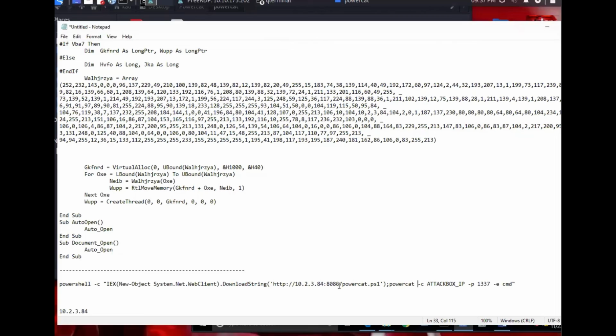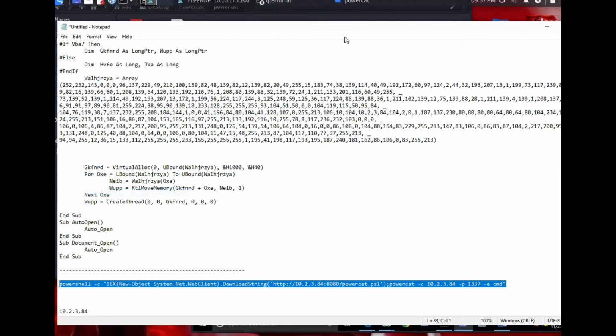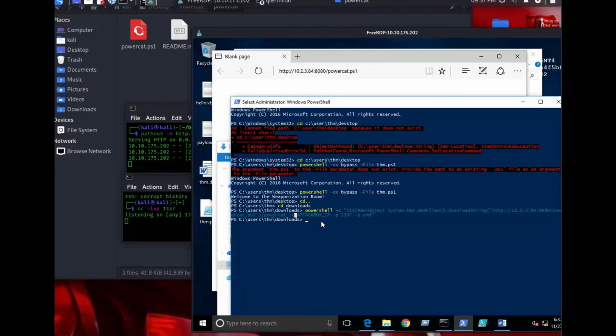So we have attack box IP here for the HTTP server, attack box over here for connecting to your reverse listener, to your netcat reverse shell. So I'm just going to copy that over and run it again. And that should work. Okay, let me copy that, run it again. That should work. Okay, let me press enter.